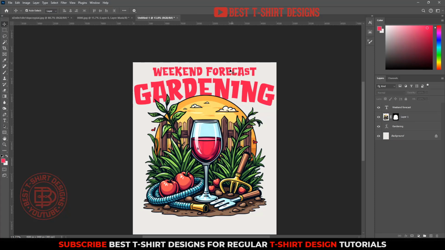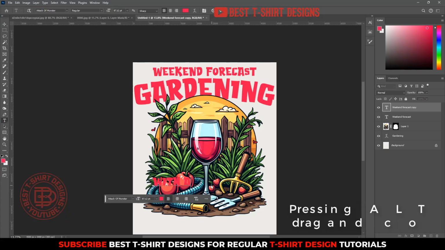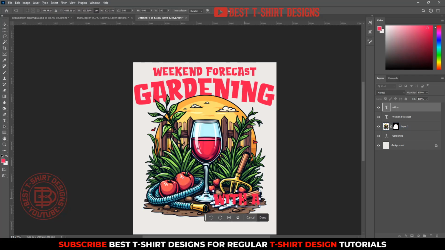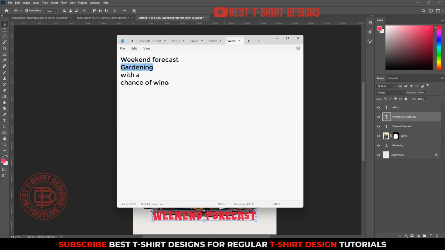Now that is fine. For the next part of my text, I can make it look like this with a, okay, let's keep it smaller. I am going to place it something like this in this area, or maybe I can place it here because I want to keep these tools visible. That is an important part of this design, with a chance of wine.